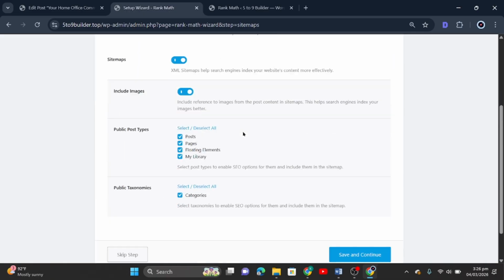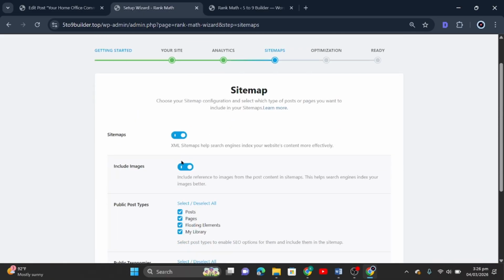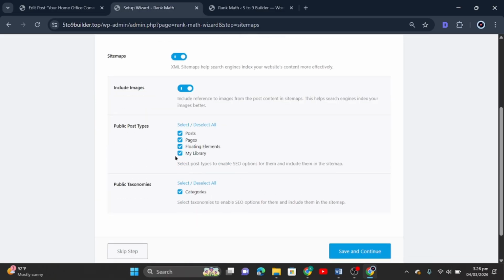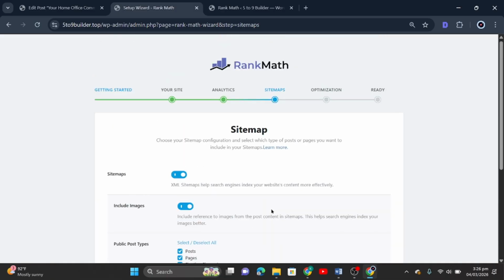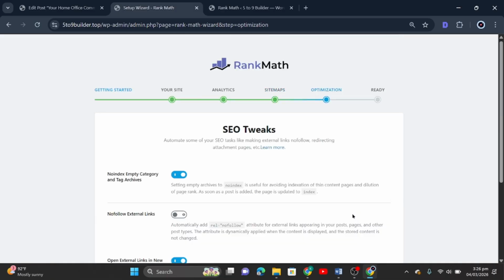And then we come to sitemaps. The sitemaps are these. Okay, let's take all categories. We've not created categories too, so as and when we create them, they will be added to the system. Then we go to the next.